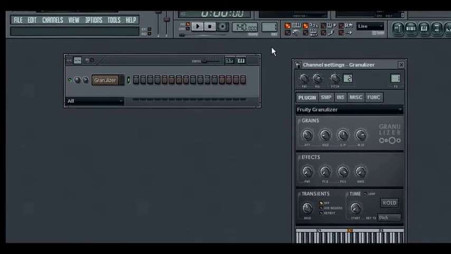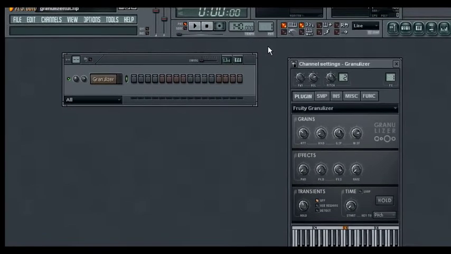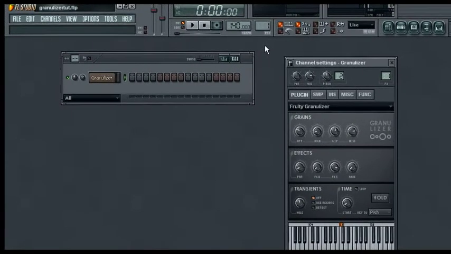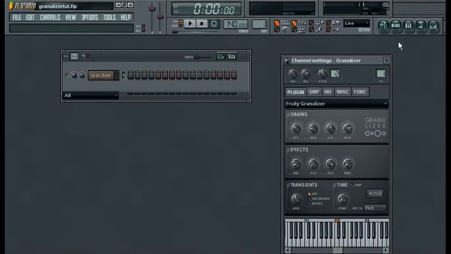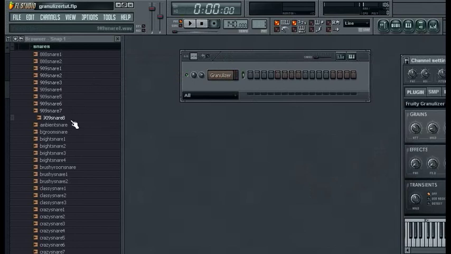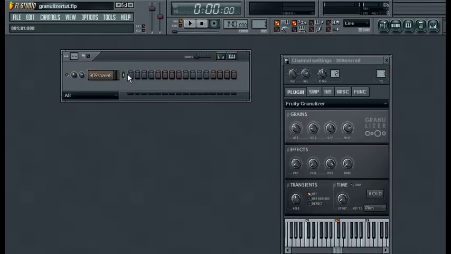In this first example, I want to use a single drum hit and play around with the controls, and what we want to do is create a delay type effect. So I'll go ahead and load a snare sample. Now as I play this, I'm going to adjust the wave and grain spacing and see if we can achieve that delay.